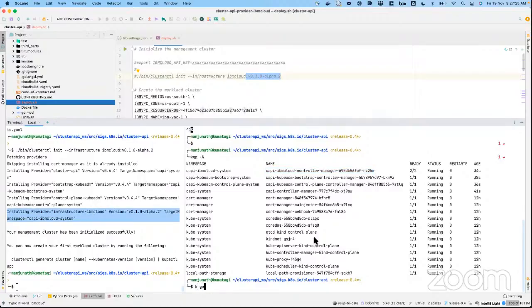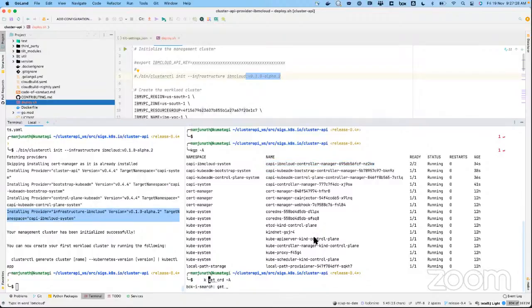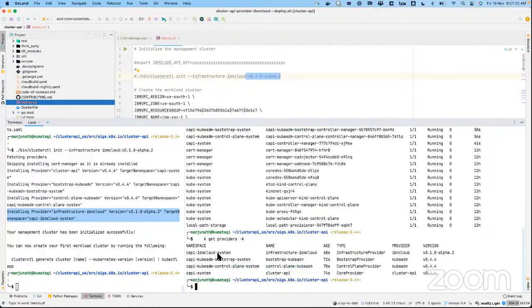But also, if you do a get provider, that will list all the providers that got deployed here, with the version. You can see here the IBM Cloud provider of type infrastructure provider, and the Bootstrap and all that, with that version. The reason for 0.4 is that we are using the release 0.4 CTL, so that's the reason.